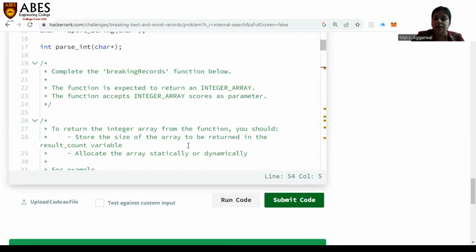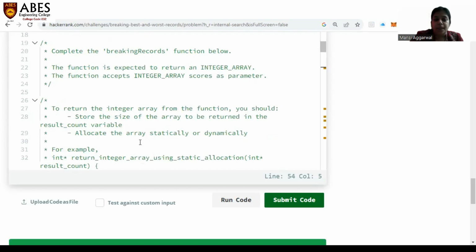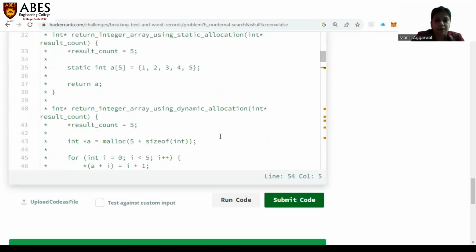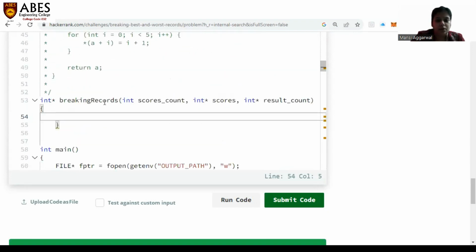To return the integer array from the function, you should store the size of the array to be returned in the result count variable. So the value of result count will be 2 because the number of elements which we are returning is 2, right? Allocate the array statically or dynamically. So we can simply make it static, right? So this is the function which we have to implement.